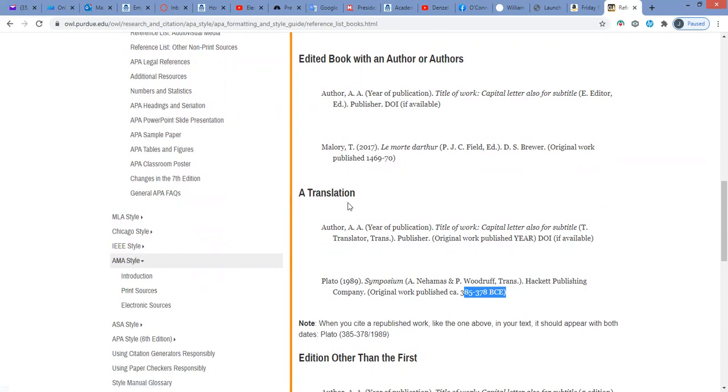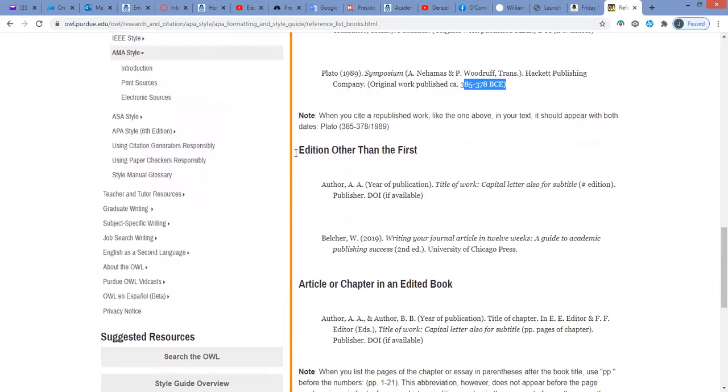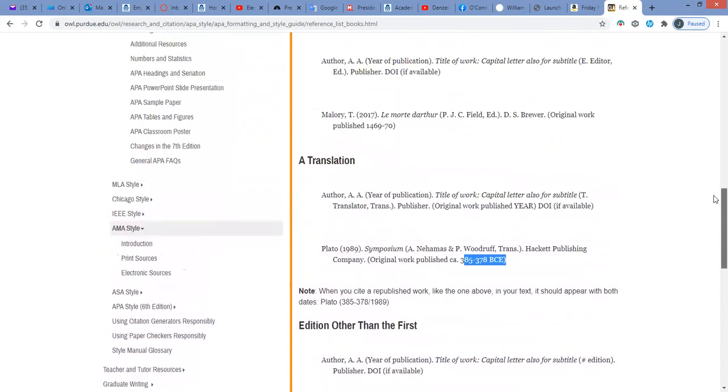Sometimes if it's an odd type of work, you're going to have extra things that you provide information about. Edition other than the first, for example. This is another edition. See how they want you to put the extra edition here? They want parentheses around it. I need to add that in my own, okay?